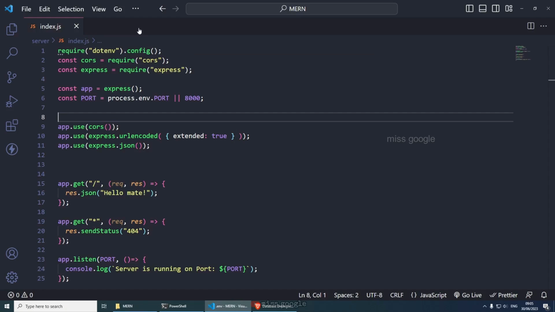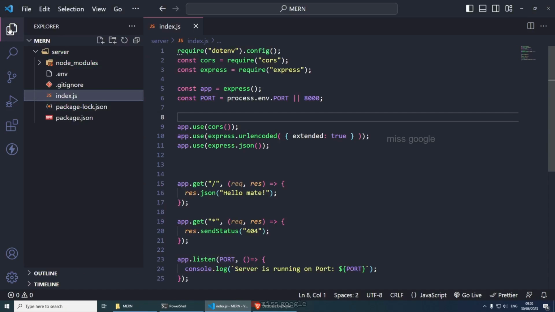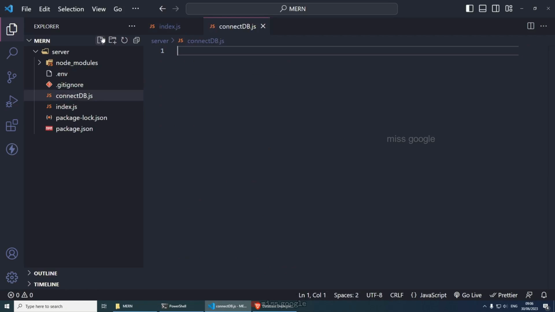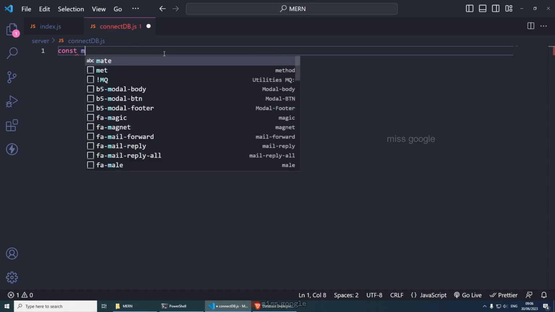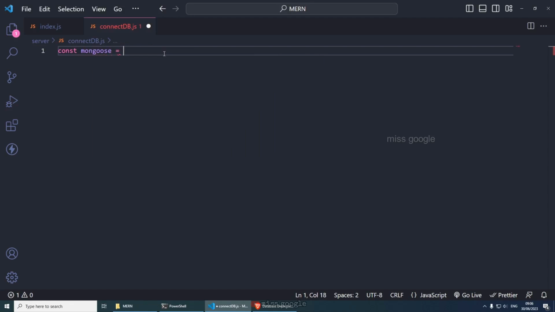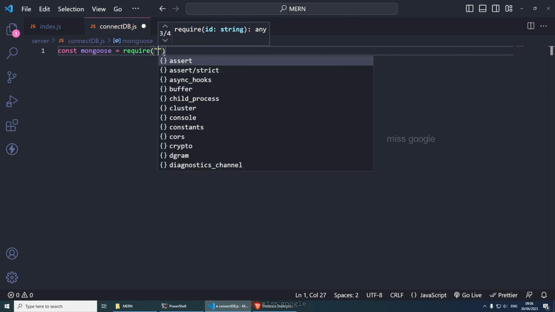Let's close the .env file now, and let's have a look at how we can connect to a database. So let's open the Explorer, and inside here we can create another file called contact.db, and this is going to be a .js file. So from here, in order to connect to a database, we need to require Mongoose. So const mongoose equals require, and then we require mongoose.